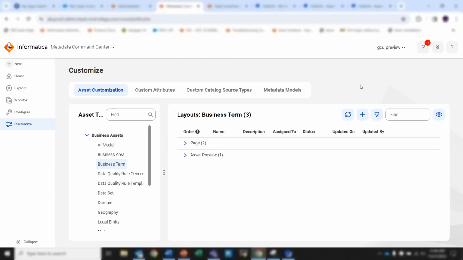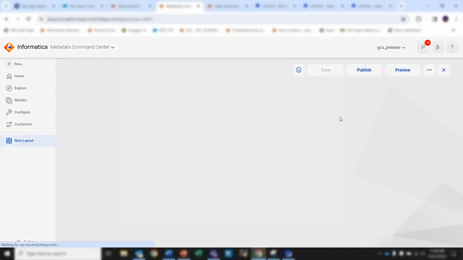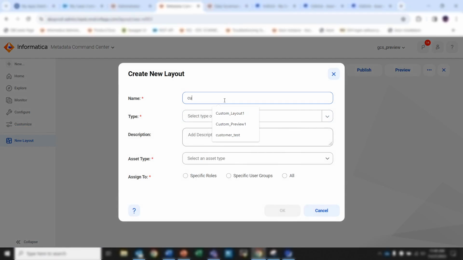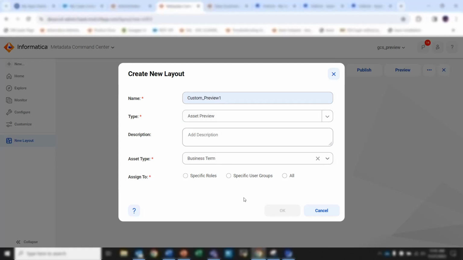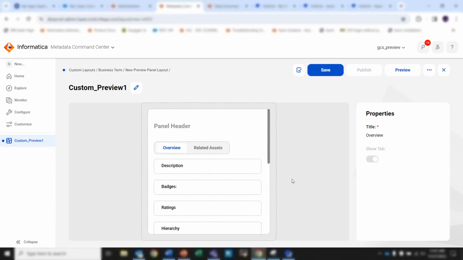Now let's create a custom preview panel for business term asset. To create a custom preview panel, click on add icon, provide the name, select the type as asset preview because we are trying to create a custom preview panel for asset. Choose asset type as business term, and we can choose to which users this layout should be visible for. I'm choosing all here again and click on OK.